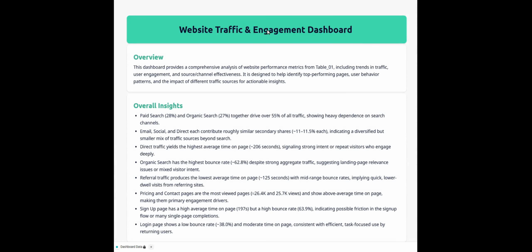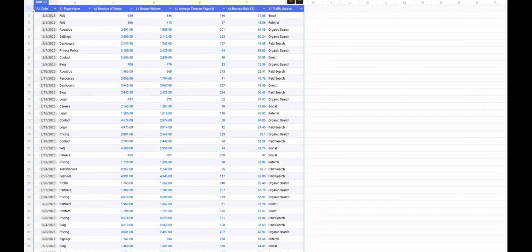Watch AI create a website traffic and engagement dashboard from scratch. This is what we're building. This is the data we're working with. Let's create it live. We start by importing our data file. The import is complete in seconds.